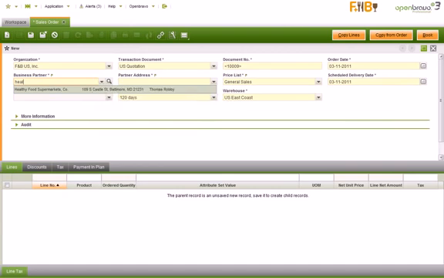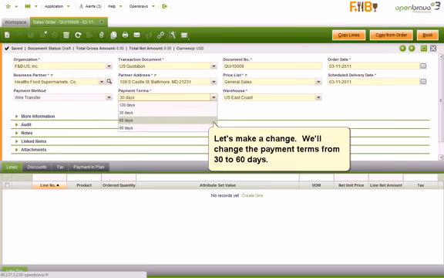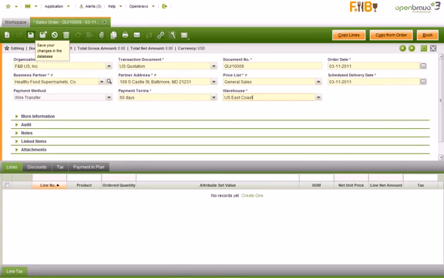Let's add a new sales order. The Audit Trail button has 2 feet or footprints on it. It is not enabled for a new record since the screen already shows all of the information. Now let's make a change. We'll change the payment terms from 30 to 60 days. Let's save the order.